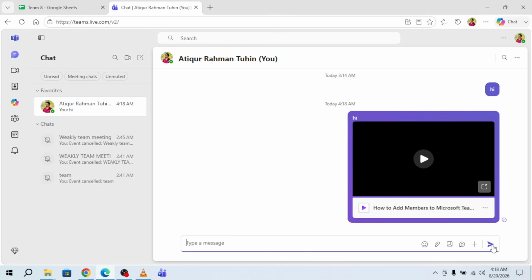Another option is to open the files or shared area in a chat or channel. From there, you can upload files, view shared documents, and manage available file actions. This is useful when you want to find files without scrolling through messages.